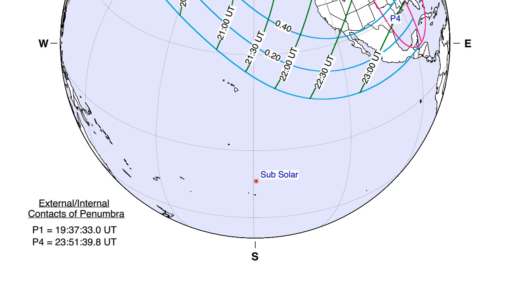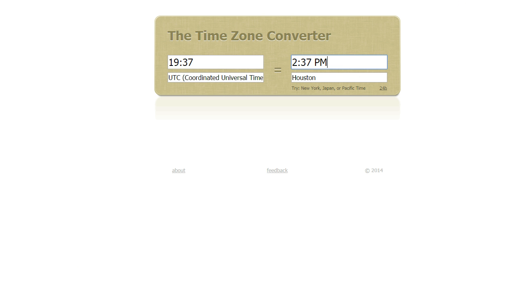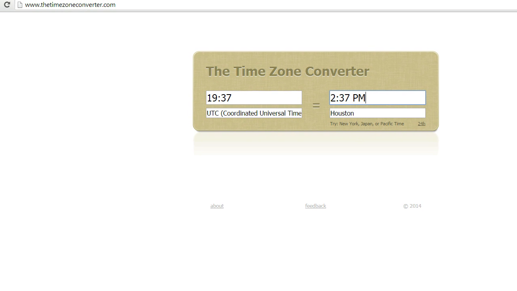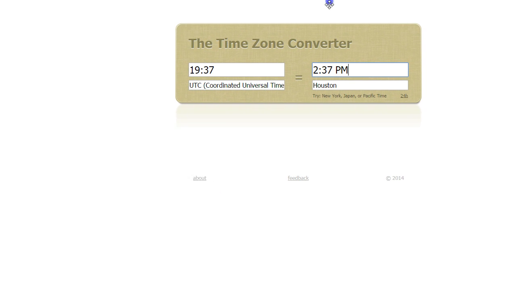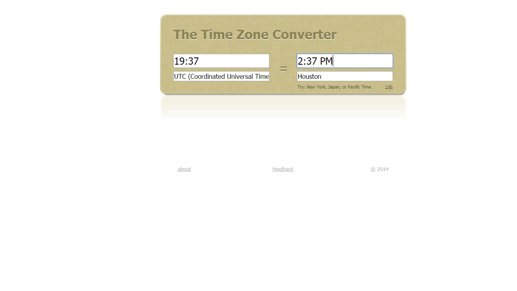Now the times. The eclipse will start at 1937 Universal Time. I have converted the time on this page that I was talking about earlier. I'm going to put the link in here so you can look at it. It's just timesunconverter.com. I really recommend you use this. It's a very easy page.